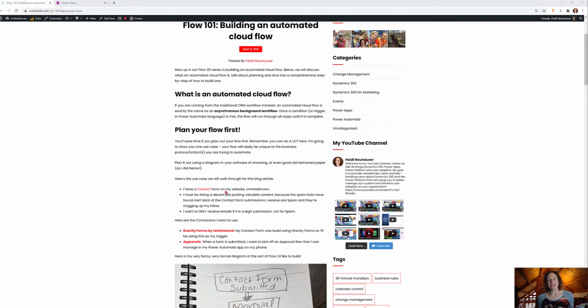But what's the big difference here? Well, you're not limited to just Dynamics 365. My actions and my conditionals don't have to take place in Dynamics 365, but they can still update my data, which is really cool. There's a condition, so that's a trigger in Power Automate or Flow. And once that condition or trigger is met, the whole automation process is going to kick off.